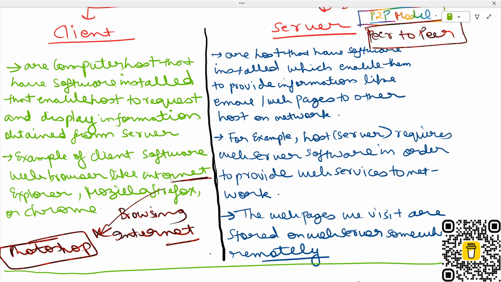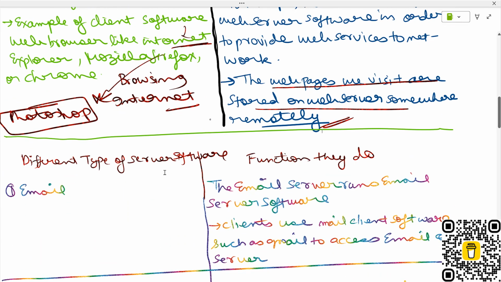Obviously nowadays, you have some cloud based native applications which are installed. That is a different story. But you cannot say that you are doing video editing on Internet Explorer, right? It doesn't make sense because Internet Explorer is a browser. It's not a video editing software. Similarly, the web pages that we visit are stored on a web server somewhere remotely, and we need proper software on the client side so that we can access these web pages properly. Okay, so that is the important thing you have to keep in mind.